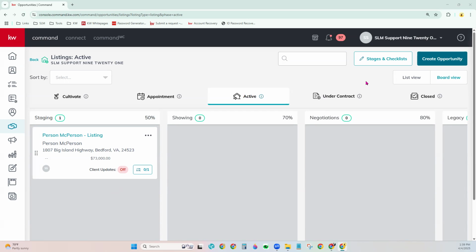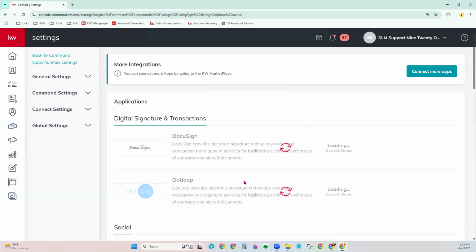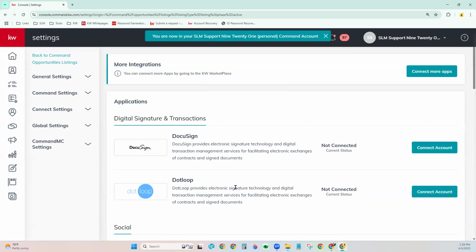I'm just going to show you where that would live. It would be over here beside your name. When you click your name in the top right and you go to settings, this is your applications page in command. And for DocuSign or Dotloop, you'll want to make sure these are in connected status.